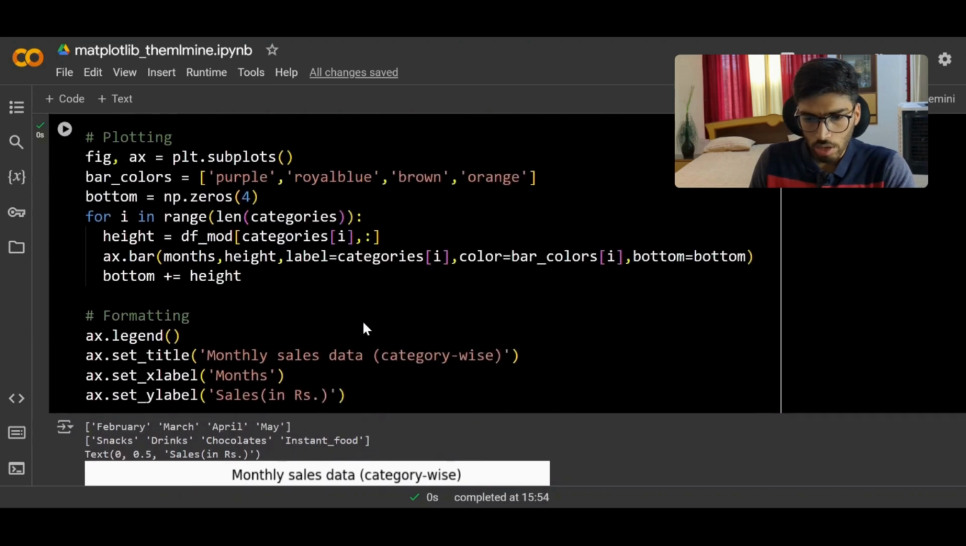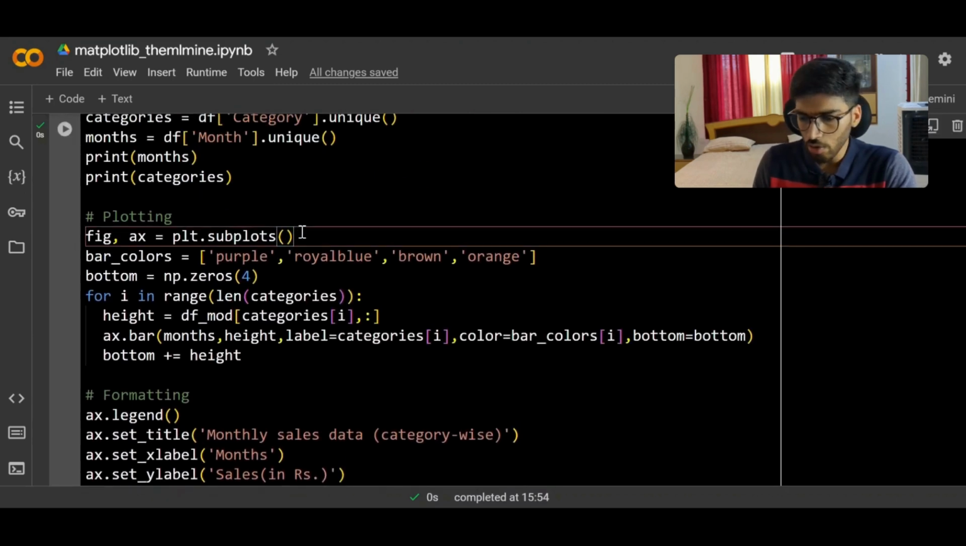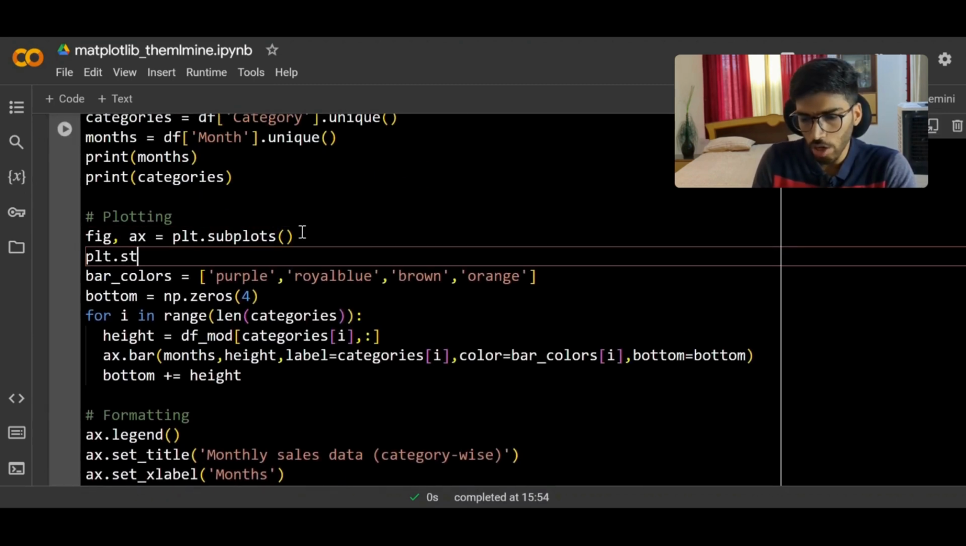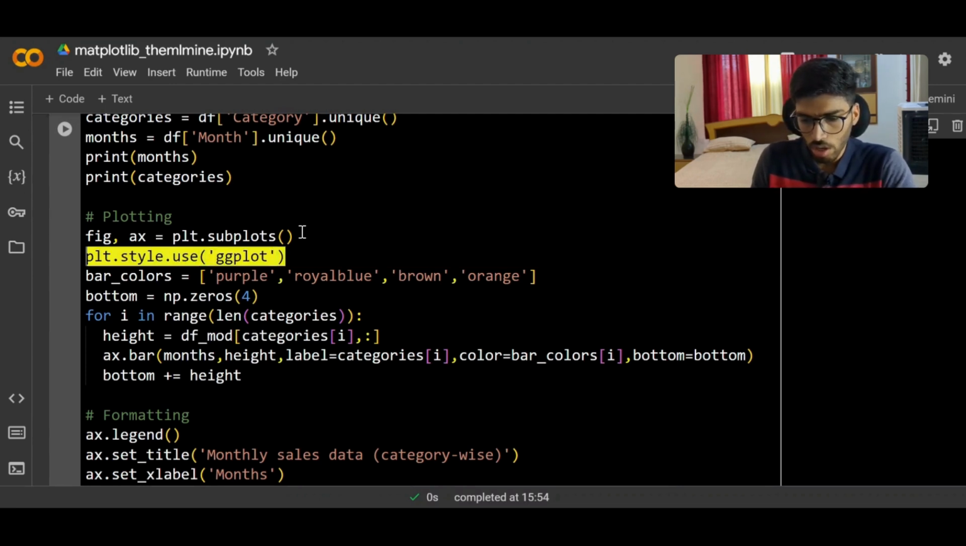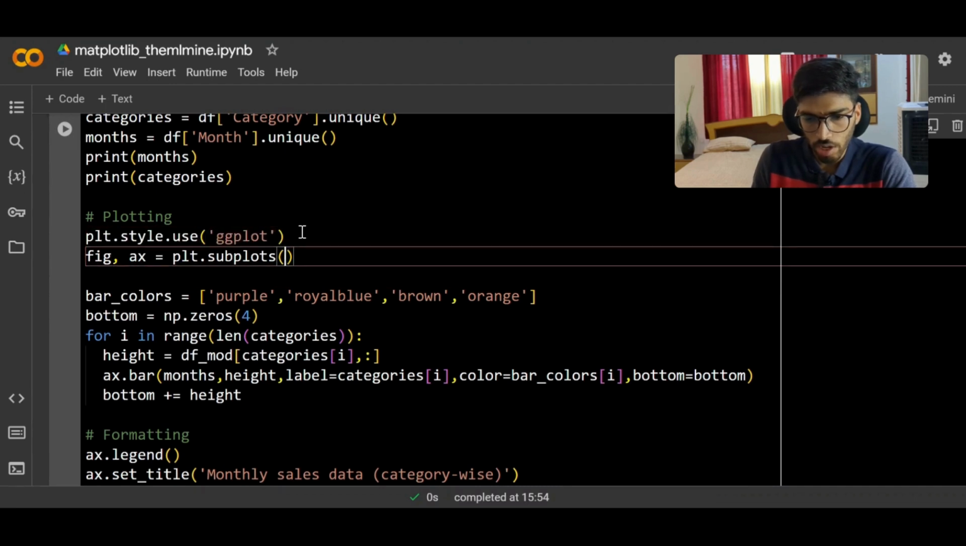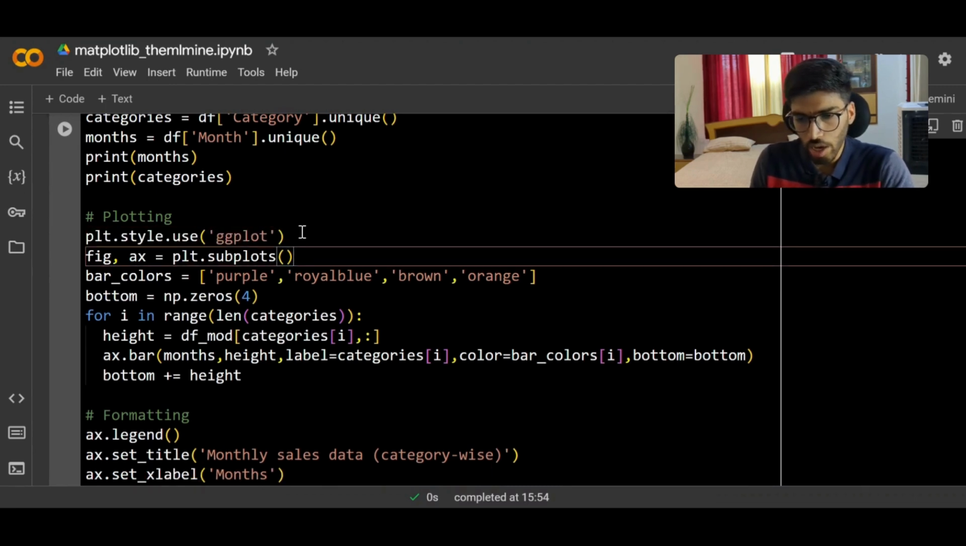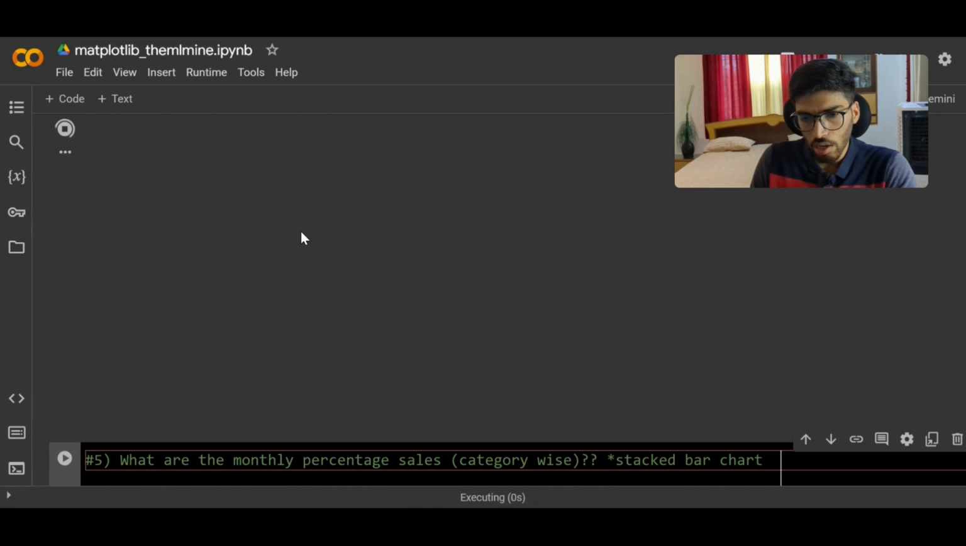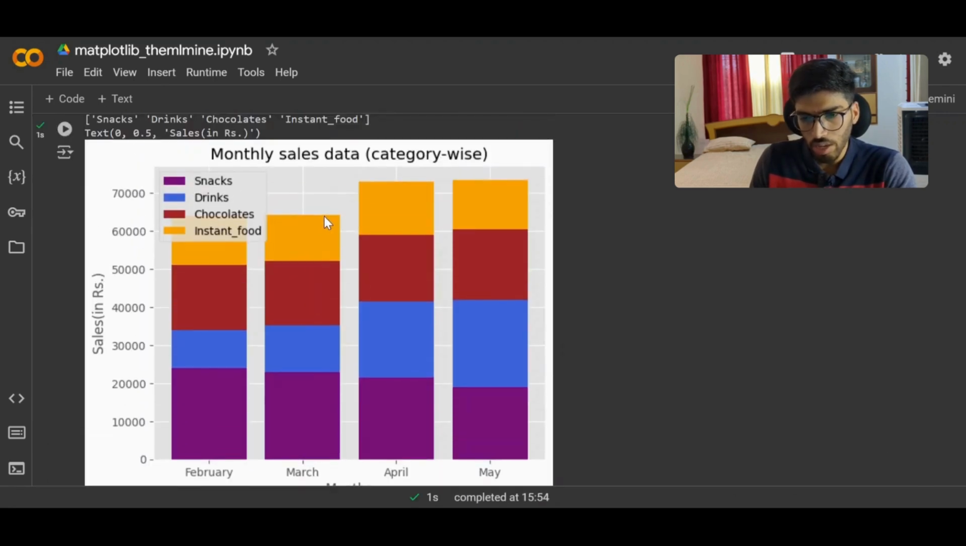Now there's one more thing that you can do, you can add a style to your plot. So for that, you can use plot.style.use, and then you can use some predefined styles that you have. So let's say if I use ggplot, which is one of the styles, and I need to define it before I define my objects for figure. And if I just use this style, you can see we have a gray background with the grids at the background.